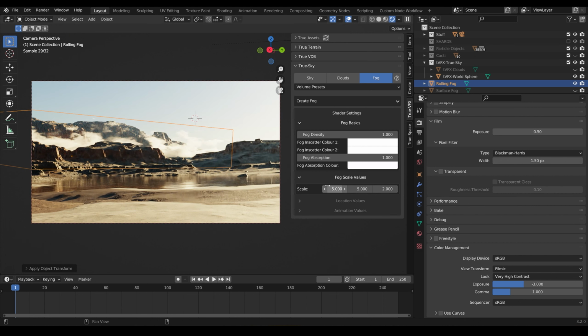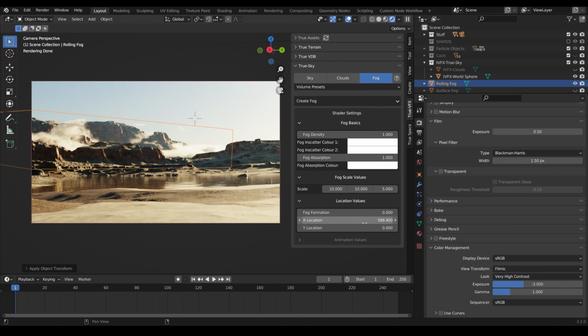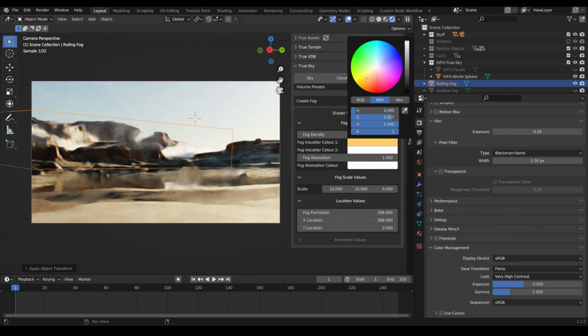And now we can fiddle with these fog scale values. So if we want this to be a little bit more rolly, like so, we can do that. And then we can adjust the location values of this. I don't really like where the fog is sitting at the minute, so I'm going to move that around. But I do like this effect. Is there anything I want to adjust in the formation to make it look a bit more like it's flowing off? Yep, brilliant.